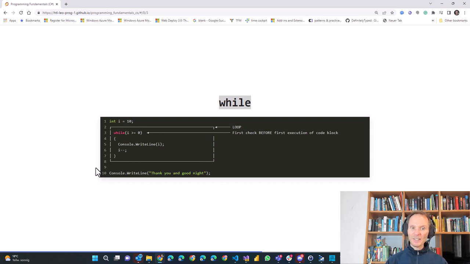So the big difference is when the checking is done. After the first execution or before the first execution. And you have to choose. For some algorithms, it's better to use do while, and for some algorithms, it's better to use the while loop, which checks at the beginning. That's up to you. You are the coder, you are the programmer, that's up to you. You have to choose what fits best to your concrete problem that you're trying to solve.